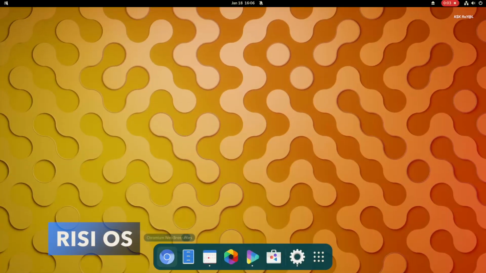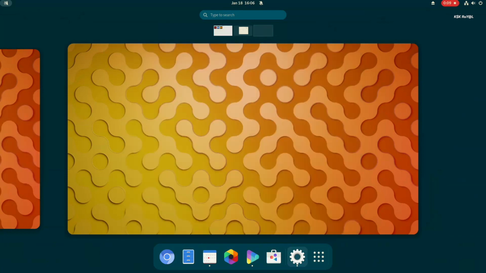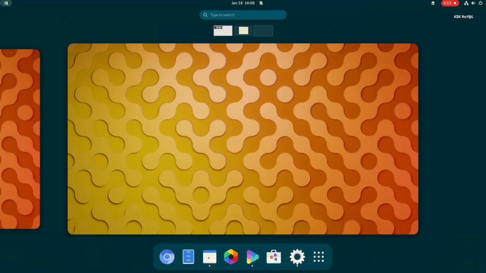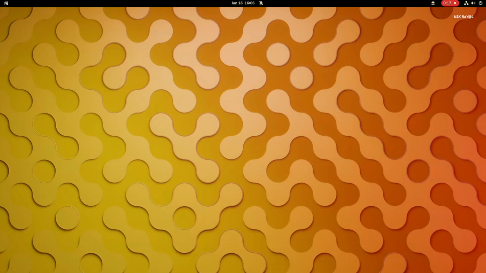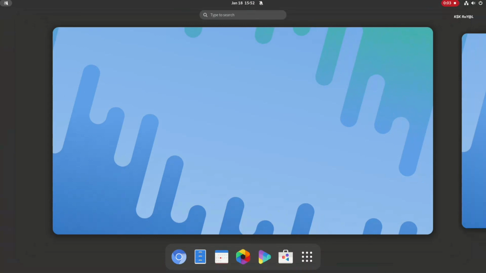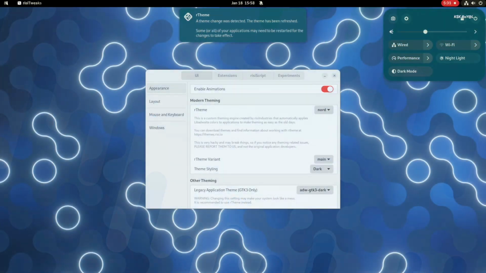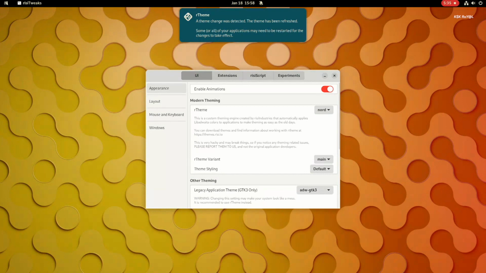RISI OS is a cutting-edge Linux distribution based on Fedora. Now, some of the modern features that it inherits from Fedora include BTRFS, Wayland, Pipewire, and much more. Now, one of the key features of RISI OS is its modern and fluid desktop environment, which is highly customizable through the use of extensions. GNOME Desktop provides a suite of modern applications with a consistent UI and design language.